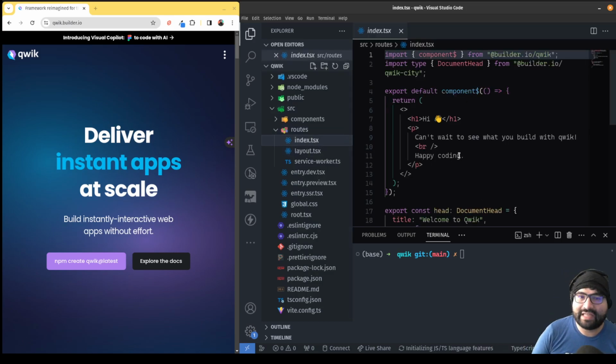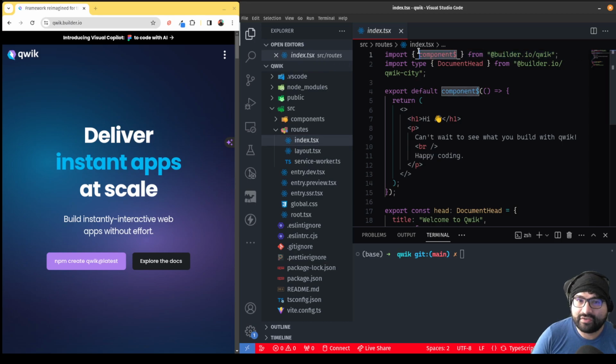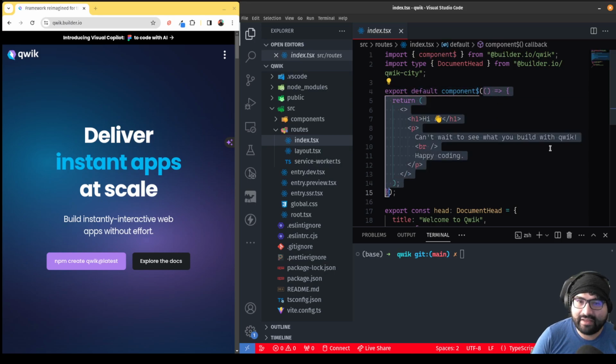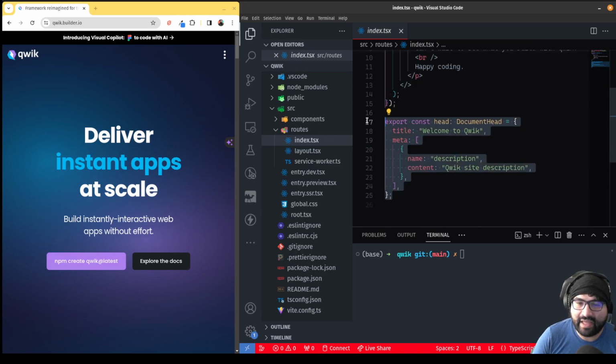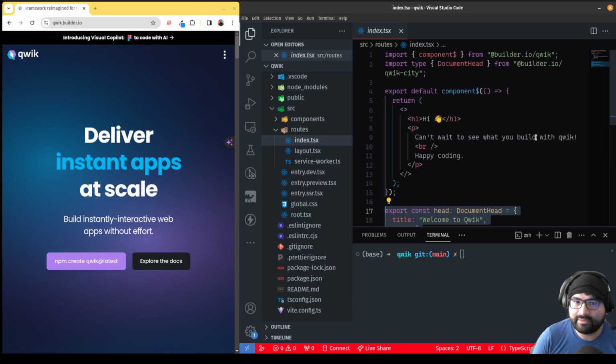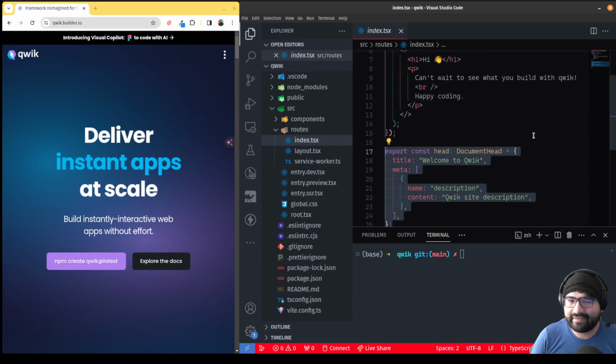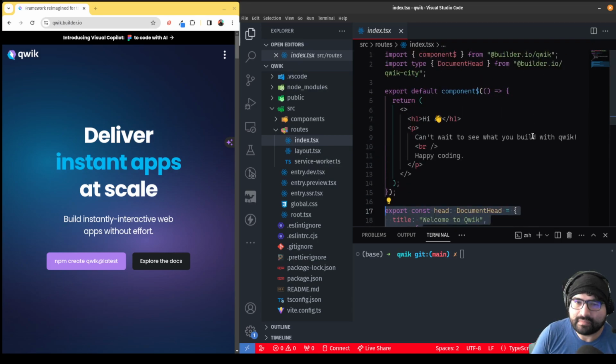Okay, so this looks a lot like React. But we have this component function. Essentially our components are actually a callback that returns JSX that's passed to this component function. Okay, that's straightforward enough. Document head: this is just so we can design the head of the HTML document. So if you want to put meta tags, stuff like that. That's good to know.